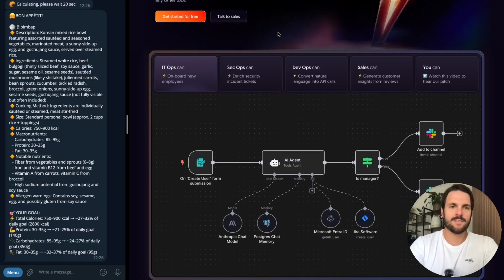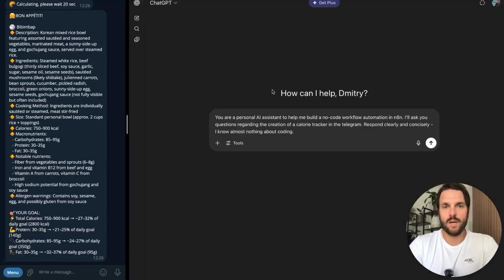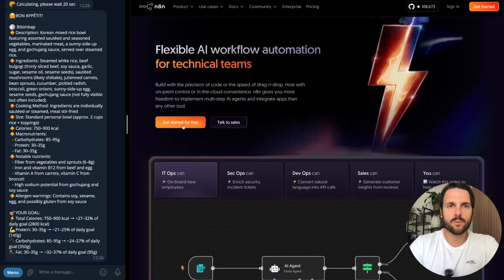For the next step, as an absolute noob, I should have this ChatGPT tab for everything I don't understand. So I will open a new window and just ask it to be my assistant. You're a personal AI assistant to help me build a no-code workflow automation. I tell it which tool I'm going to use, and that I'll ask questions regarding the creation of a calorie tracker in Telegram. I also give some instructions on how I want to receive replies because I know almost nothing about coding. That's it. So first, let's get started with n8n.